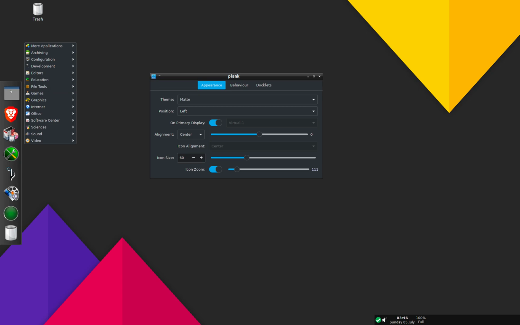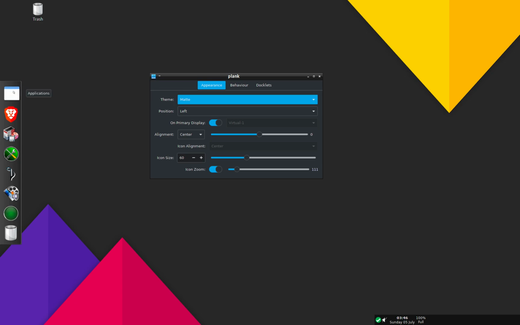Okay, because I think here's the thing. If this is going to be the default from PC-LinuxOS, this application's icon looks like nothing. It just looks like a square. It doesn't really look like anything. If you hover over it, it says applications, but if you were to click on it, you wouldn't know.